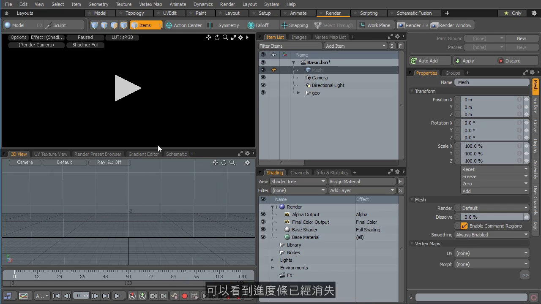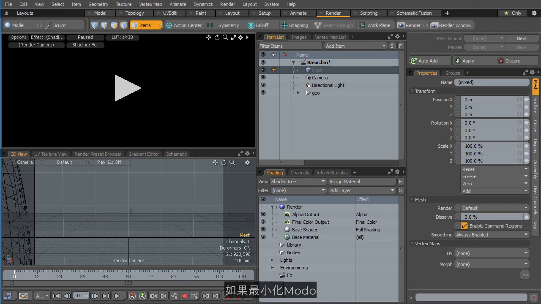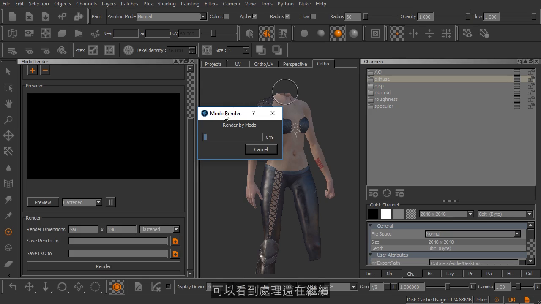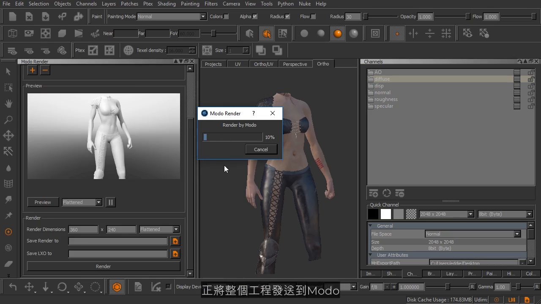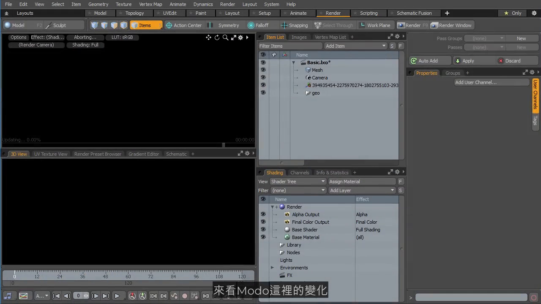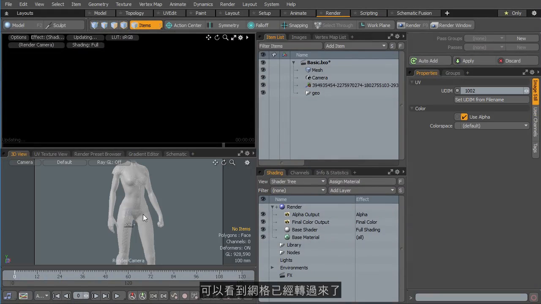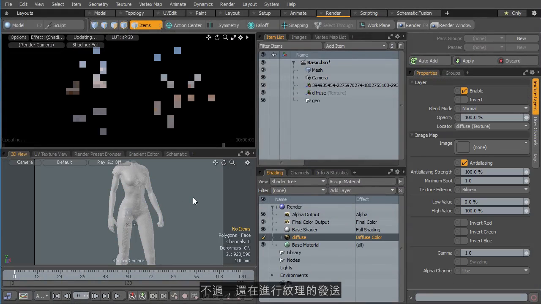You can see that status bar has gone away, but if I were to minimize Modo at this point, you can see that the process is still going on. We still have MARI hard at work back here sending its entire project over to Modo. You will start to see some things pop up inside the preview window. But again, we're just going to bounce back to Modo here and see what's going on on the Modo side of things. And you can see here my mesh has come over. So MARI has successfully sent the mesh over, but it's still working on sending all the textures. You can see those are starting to come across at this point.